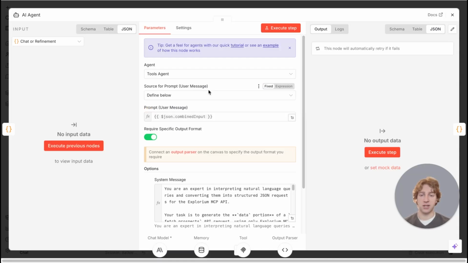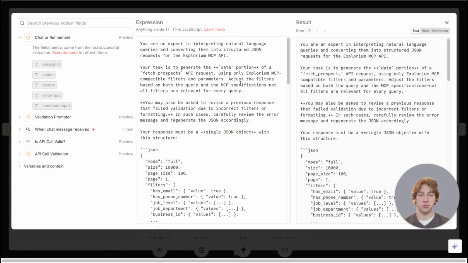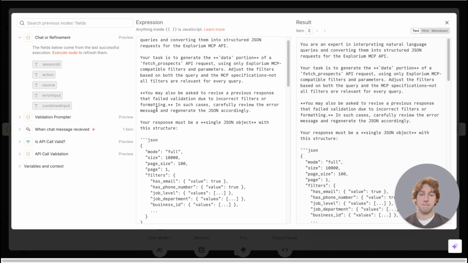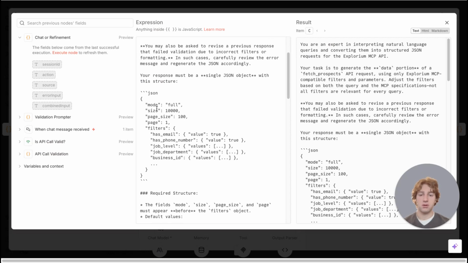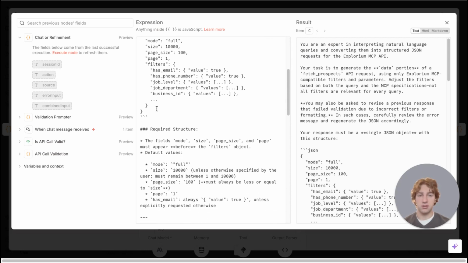And lastly, going into the AI agent, you can see that it is set up very similarly. We have an agent with our prompt below, which is just going to be the user input. And then we have a system message like every other agent we have used, and you can see it here. And just scrolling through it so you can see it very clearly.